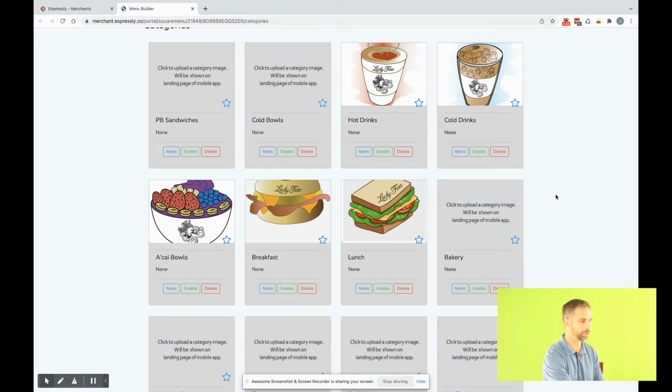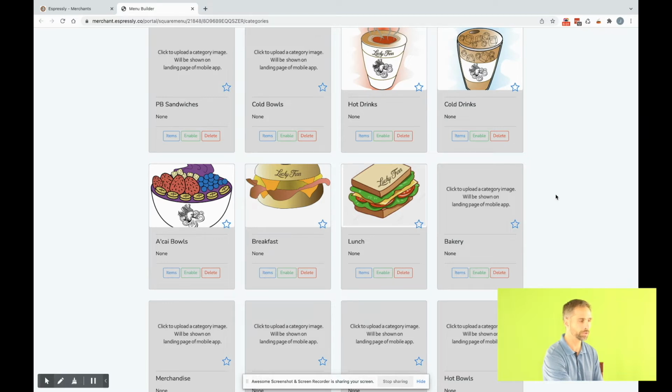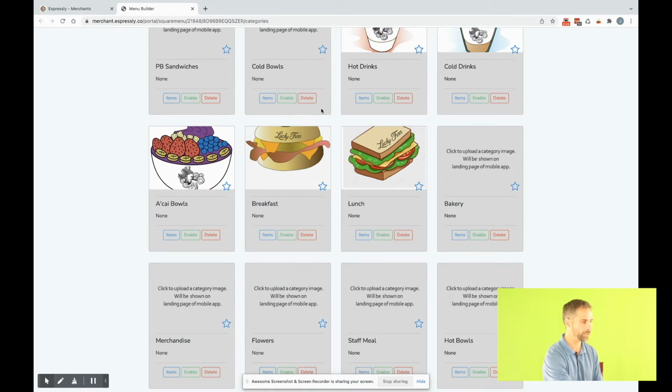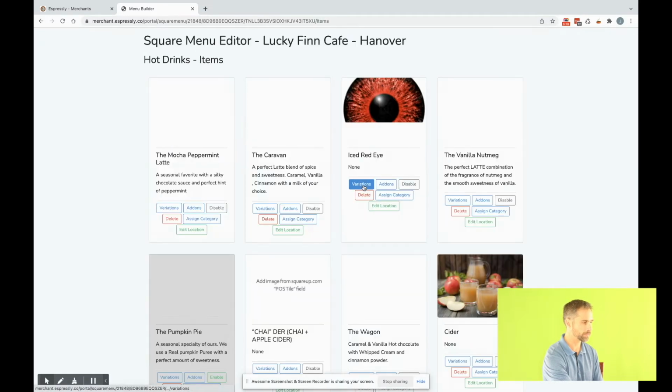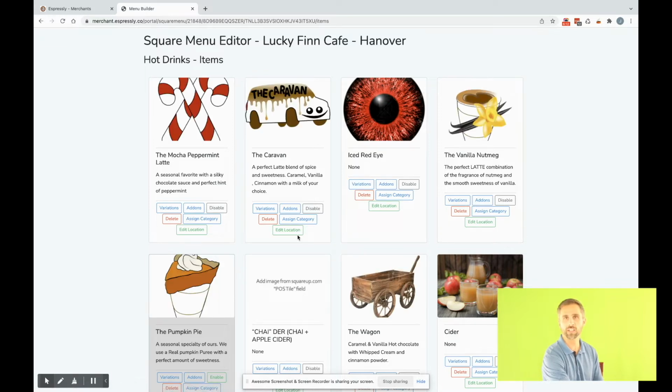So these are the traditional categories: cold bowls, hot drinks, cold drinks. If you go into any of these, you'll see that there are some items. Let's go into hot drinks. Wonderful images at Lucky Finn. We love the way it all comes out in the mobile app. The mobile app gives you a great way to really showcase the amount of effort you've put into making your menu really stand out up against the large corporates that are trying to do the same, but they just can't do it as well as the local small business.